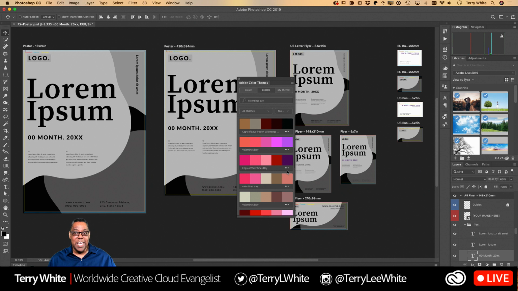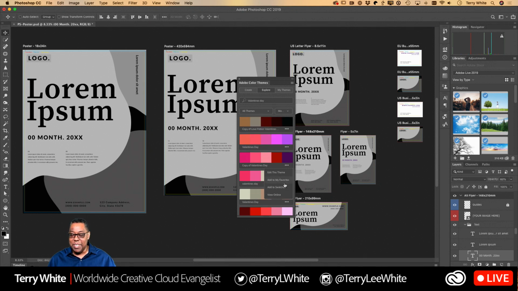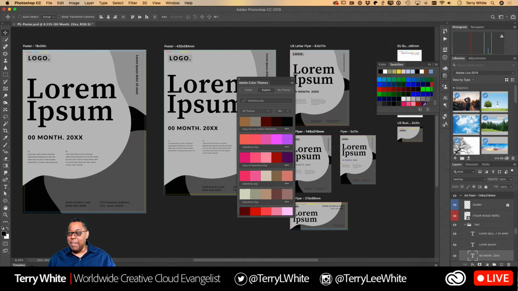If I like the colors in this theme, I have a couple of ways to get those 5 colors. I can add them to my favorites, meaning just keep them in Adobe Color, add them to my swatches in the application I'm in right now, so add them to Photoshop, or view online. I don't want to view it online, so I'm going to say add to my swatches. If I go up to my swatches panel, those last 5 colors are the ones I just added. Great.